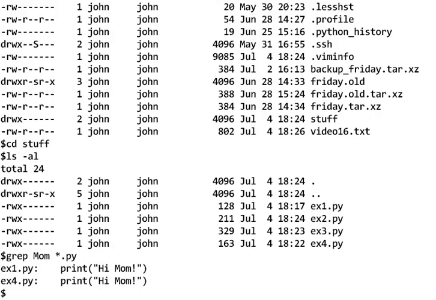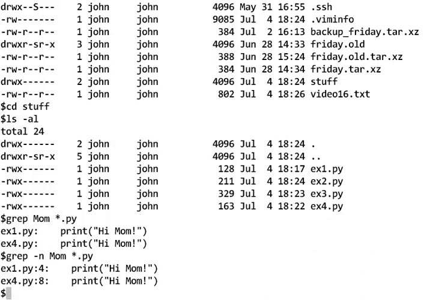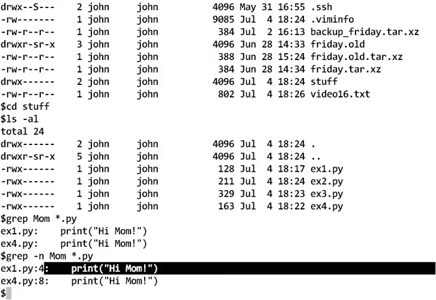Both times it's a print statement. But you might want to know more than that. You might want to know the line number. So let's grep, and I want the line number. And you can see that hi mom is on line 4 of ex1.py and it's on line 8 of ex4.py here. So this is your file name and then a colon and then the line number, and finally the matching line.